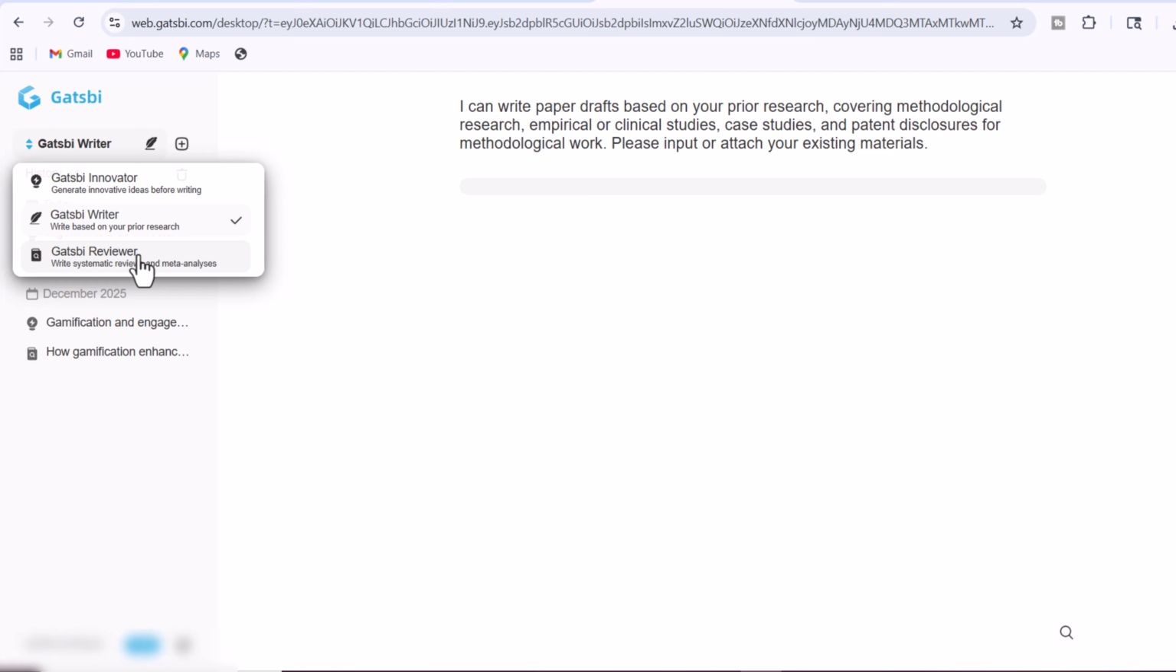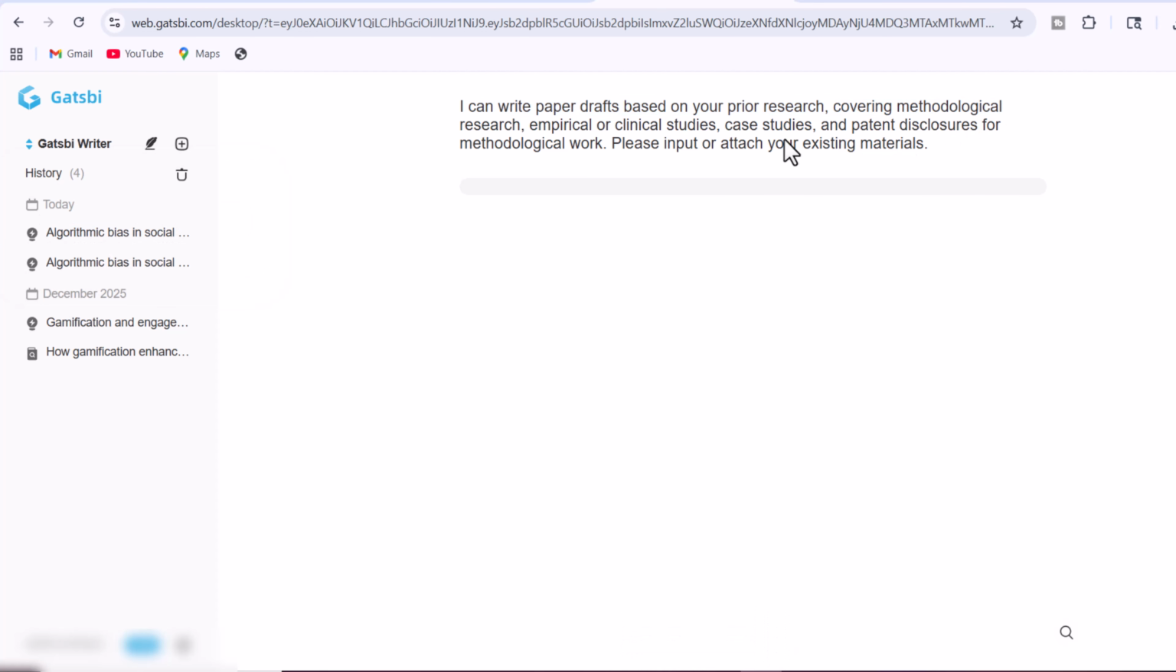No matter what stage your work is in, whether you have raw research data, a drafted methodology, or completed clinical study results, you can input a brief summary of your work into the platform and receive structured writing support. By providing your research background and key findings, you can use Gatsby's built-in paper writing system to transform your material into a polished academic manuscript.